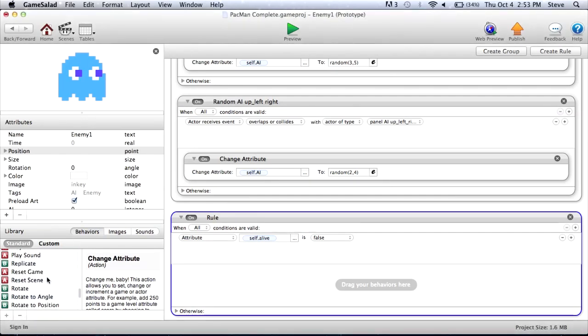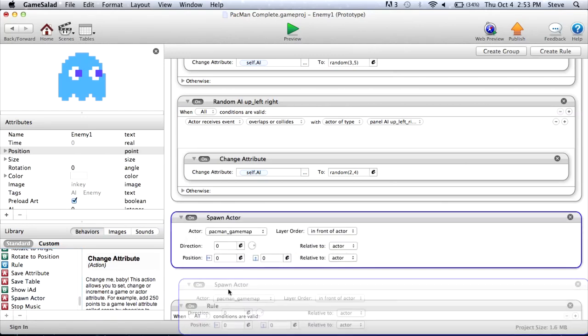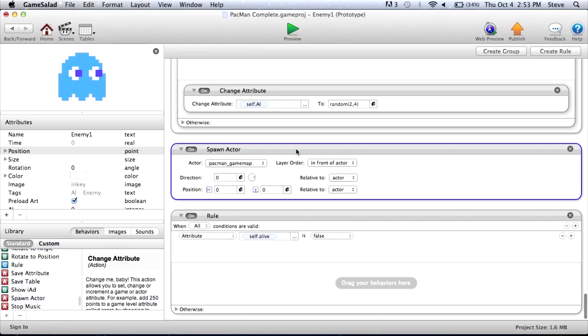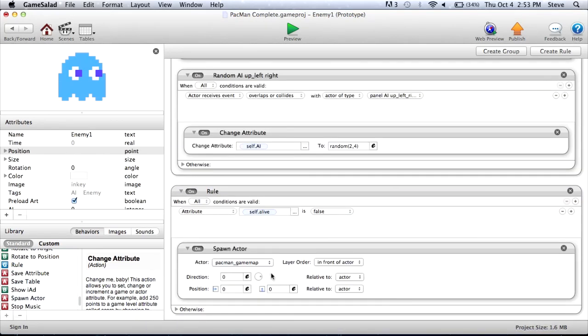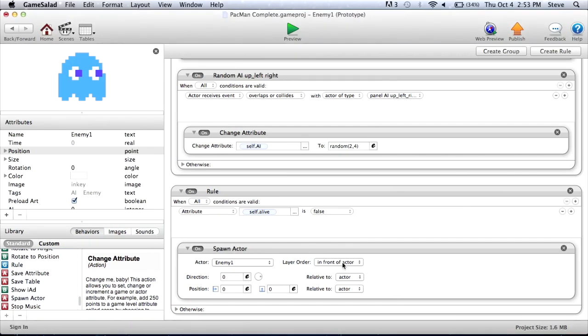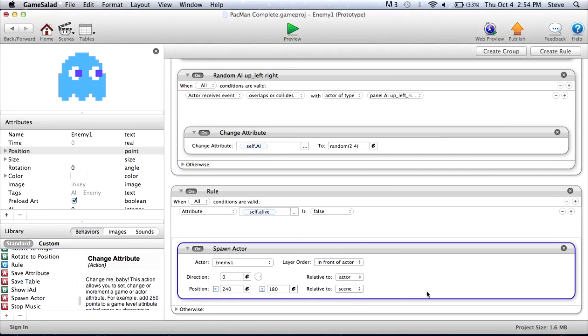I'm going to go over here to our behaviors, and we're going to choose spawn actor. We're going to put it inside our rule. Okay. And now we want actor enemy 1 in front of actor. And the positions we're going to do is 240 and 180. And this just spawns it back up near the spawn point. And these are going to be relative to the scene. So it's going to respawn the actor after it gets eaten back to its normal state, so it won't be blue anymore after Pac-Man eats it.